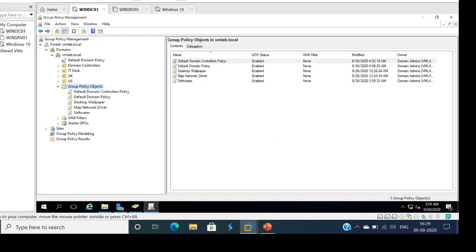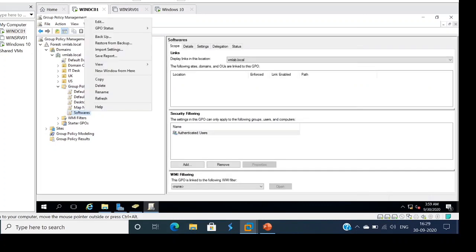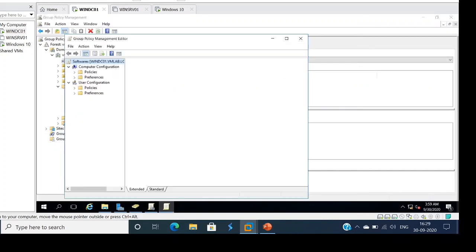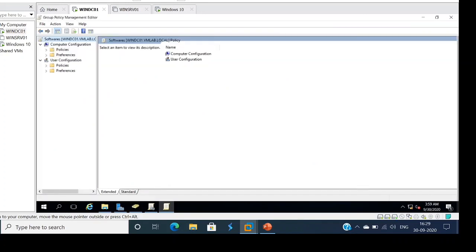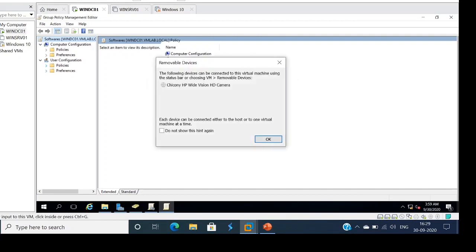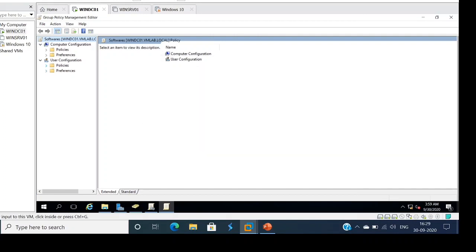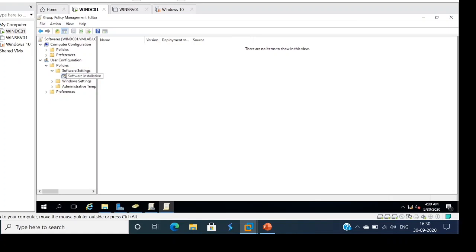Okay, we have created the software's group policy object. Right click on edit. Here you see the computer configuration and user configuration. So we do all the configurations under the user configuration. So here you see the policies. Expand the policies. Under the policies, software settings, you see the software installations, right? So click on the software installation, right click, you will find the new package.